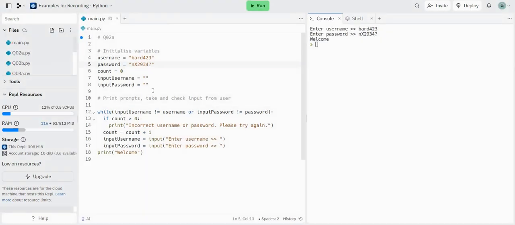So what we've done, we've initialized the variables, username and password. Count, we initialize that to 0. And input username and password, we initialize those to empty strings. But we get the user to input those strings anyway, because we don't know what the user's going to type. So while input username is not equal to username, or the input password is not equal to the password, it's going to make us try again and again until we type in the right characters. And that is question 2A.